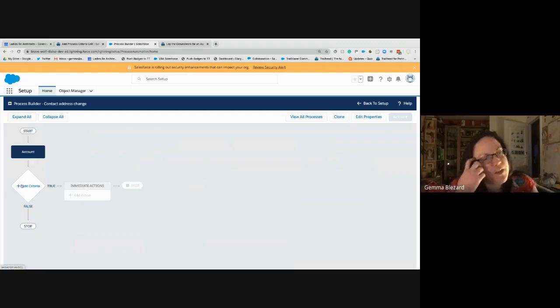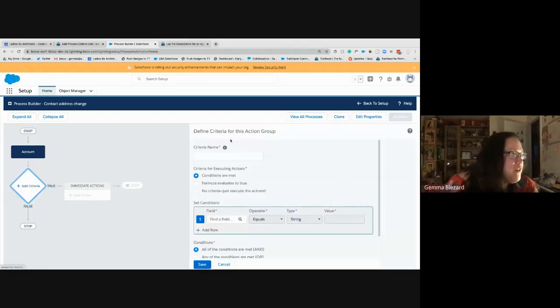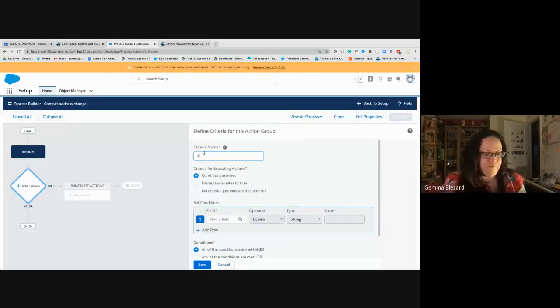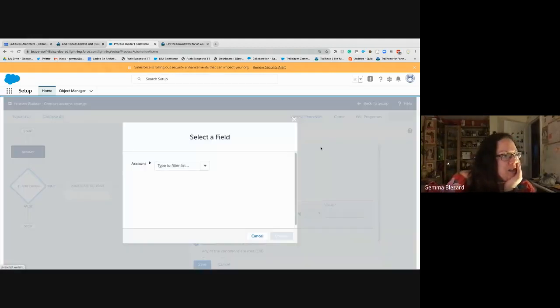So what they're not checking to see, the rule itself is not checking to see if a city or the state or the postcode and zip code and the country have changed, but you can bake that in. You can add in several different layers to your logic, and you can put some ors in there. So for our criteria, we need to give it the name of address change. And we are going to just check if the billing street has been changed.